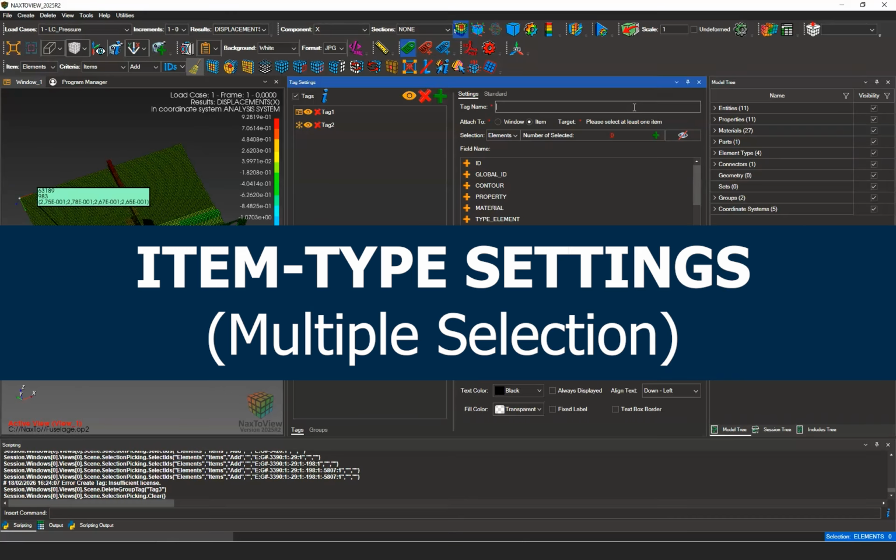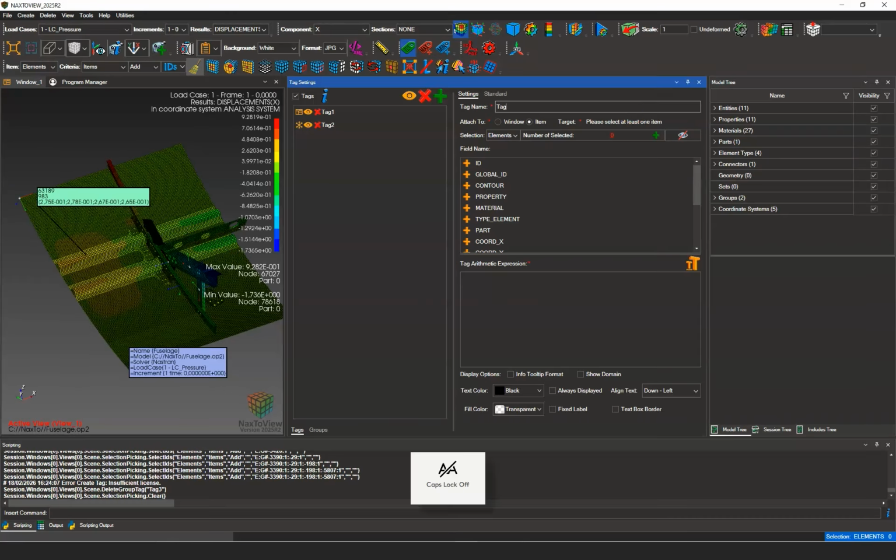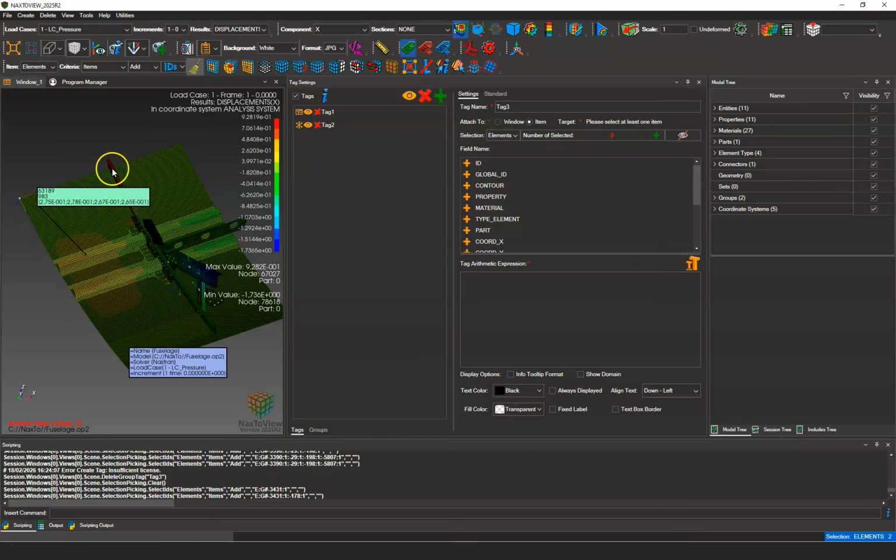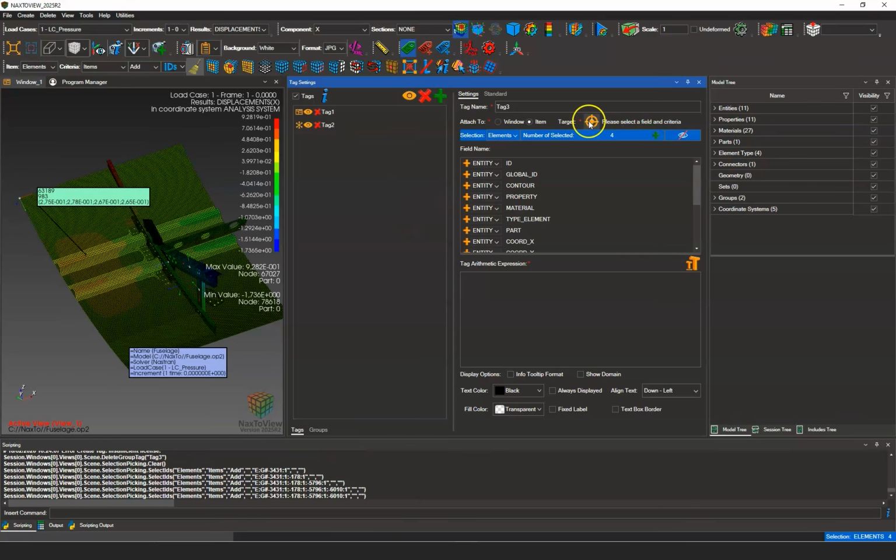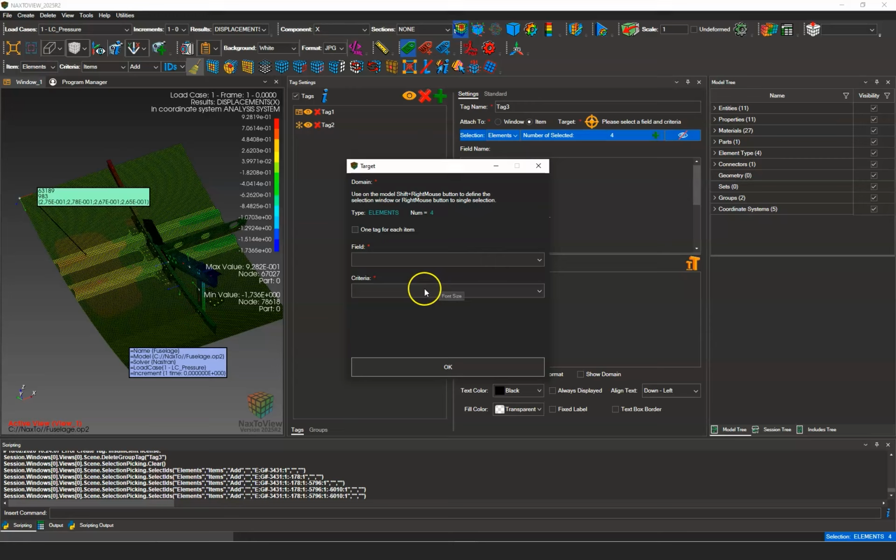Item type settings. Multiple selection. When multiple nodes or elements are selected, you must specify the field to be evaluated, the criterion, for example, minimum, maximum, or equal. For example, you can create a tag for the element whose contour value is exactly the maximum among the selected ones. If several elements share that value, the tag will be positioned on the first one found.